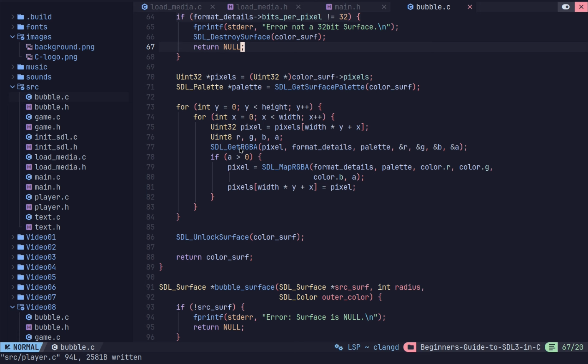So we're going to use SDL get RGBA, sorry. We're going to put in our pixel, which is going to be a UN32, but we need to put in what format that is, what palette it is. And then we are passing in the address of R, G, B and A to populate those.